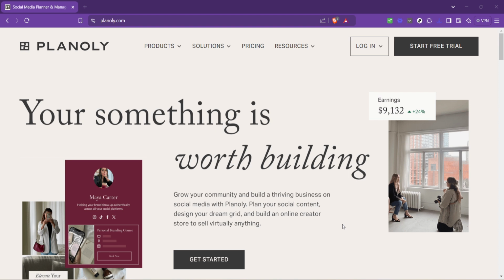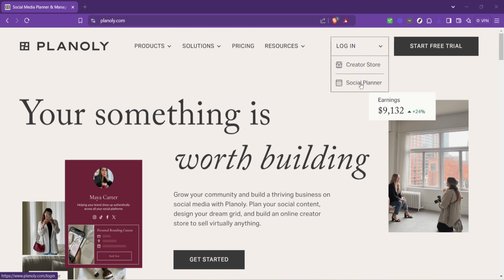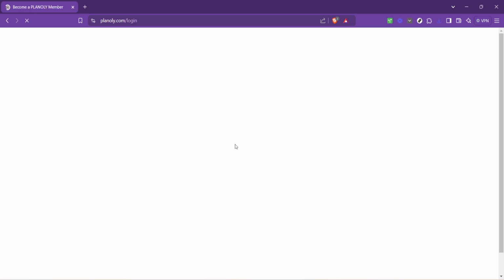Once you're there, you'll notice the login option on the top right corner of the home page. Hover over this option to view the drop-down menu, and then you're going to click on Social Planner. It's here where Planoly really shines, allowing users to meticulously plan their content across different platforms.